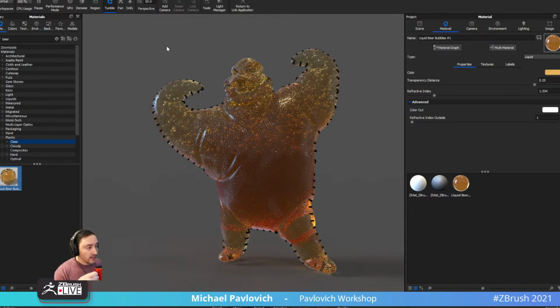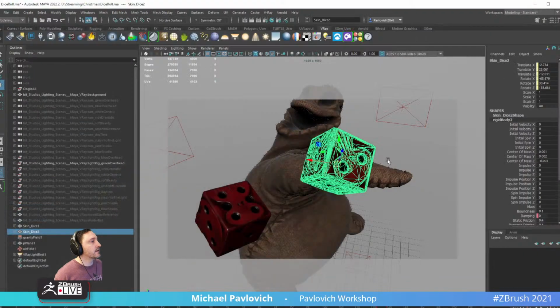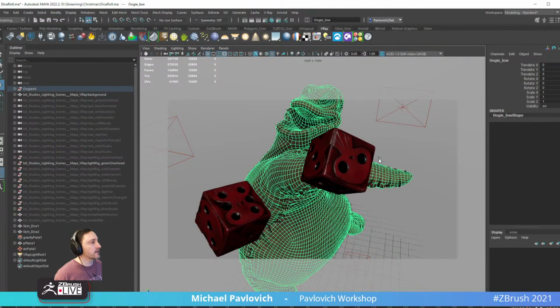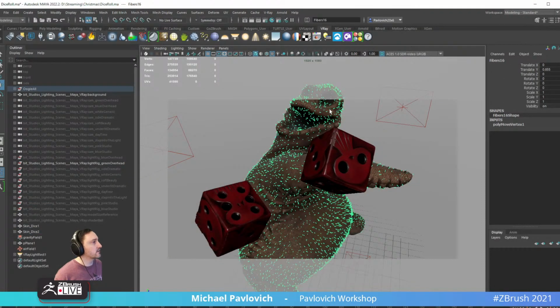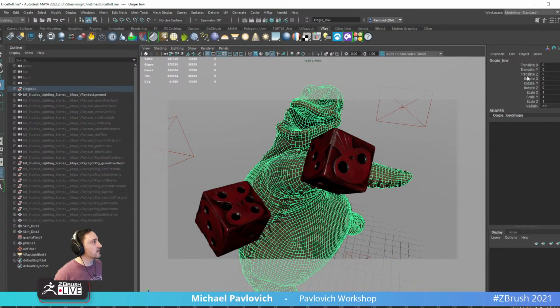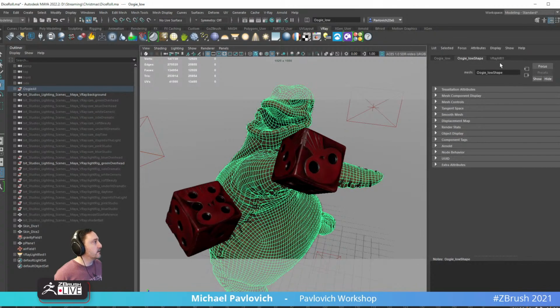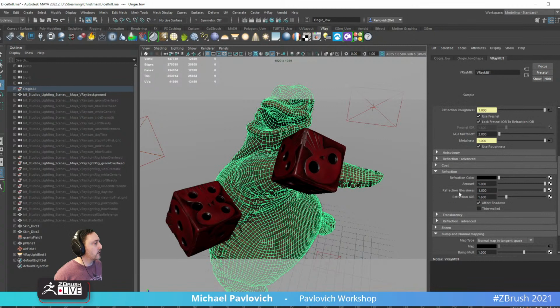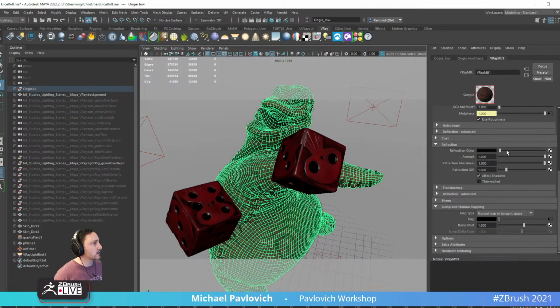So, one way to do it. And then we'll go ahead and pause this. And then, same thing in here. We can just select this material. And then for this material, we can take our refraction color and just, let's turn on.